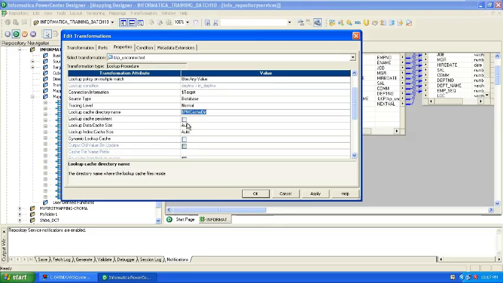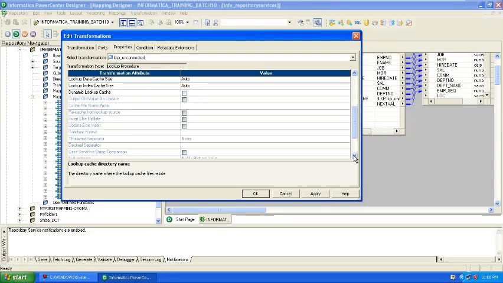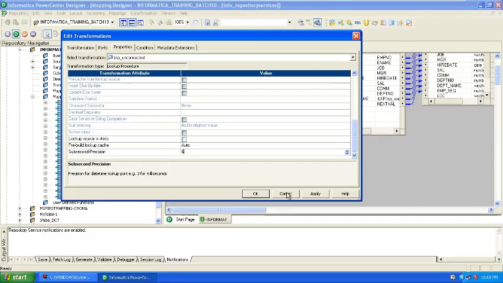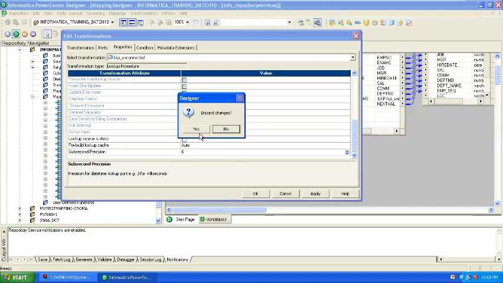Then the lookup data cache size is auto, and there is the dynamic lookup cache. All these are options. Here is the old value on update. There are multiple options, and I will explain one by one what each option means. Lookup source is static, pre-built cache, and sub-partition. Here partitions are given by default. So this is all about the lookup.